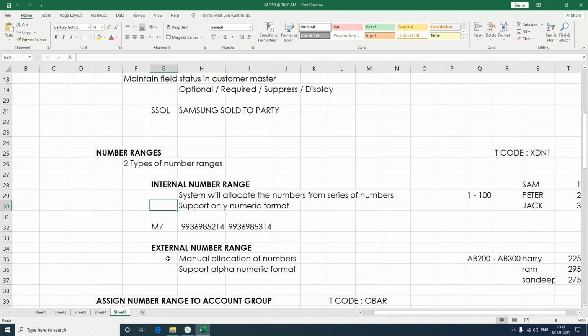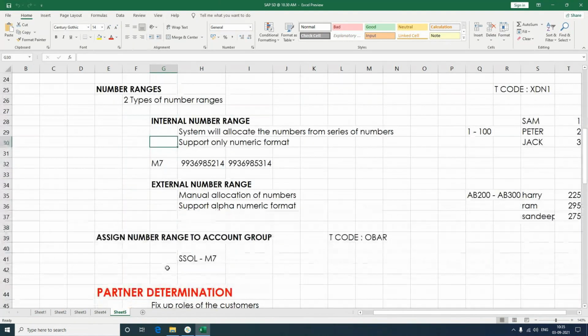So that's the reason we always work with internal number range, not external number range. And then once you create this number range, we need to assign it to our account group. So we're done with that particular step as well.